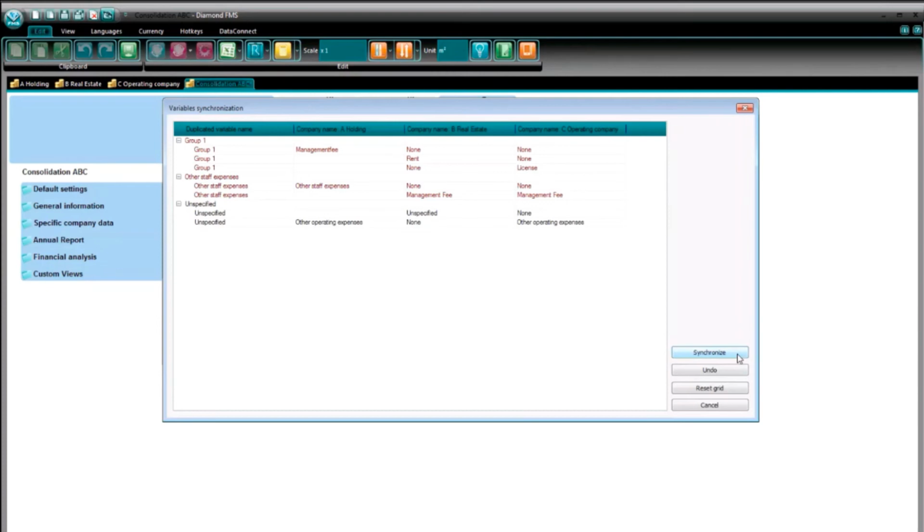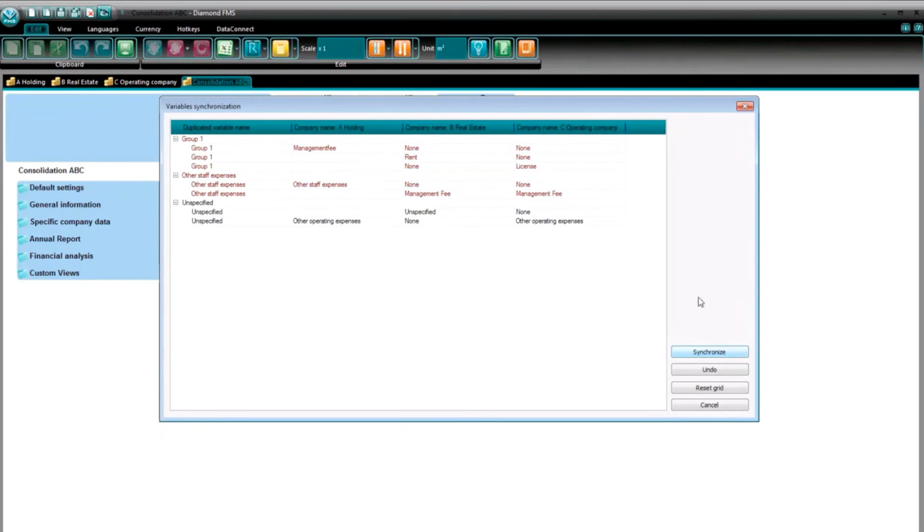Management fee in other staff expenses is automatically synchronized by Dimond since the same name is used in these two companies, so it can be easily synchronized by default. If you want to combine multiple rows in the consolidation, you can do that here. I want to combine unspecified to the row Other Operating Expenses.